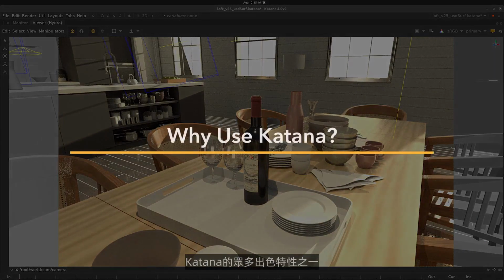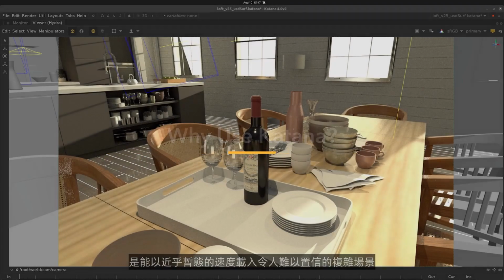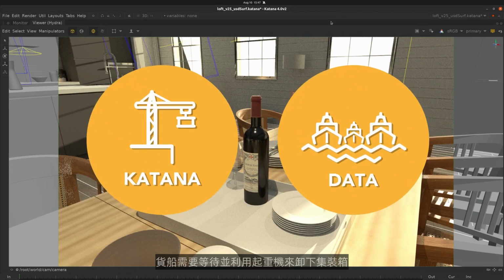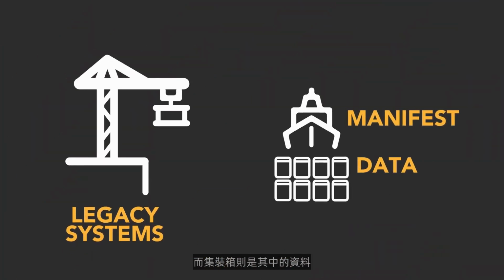One of the many great features of Katana is its ability to load incredibly complex scenes at near instantaneous speeds. It does this through the deferred load process. A great analogy for this is to think of how a harbor works. Ships are waiting to use cranes to offload their containers. We can think of the ships as the data caches or files on disk, and the containers as their data.